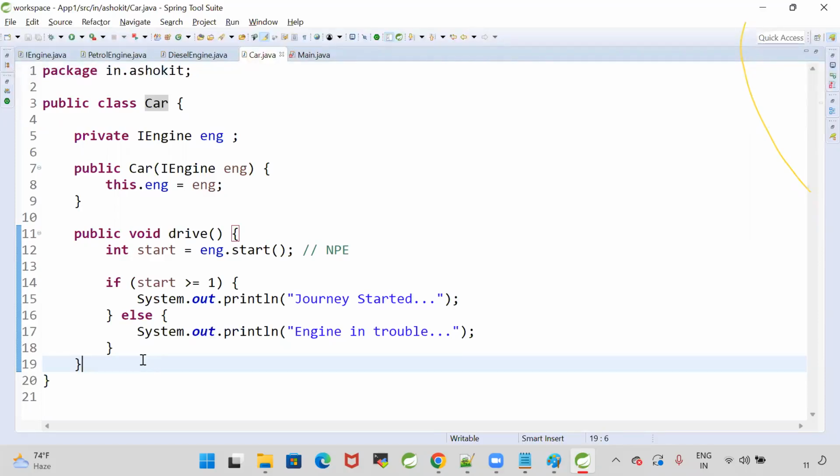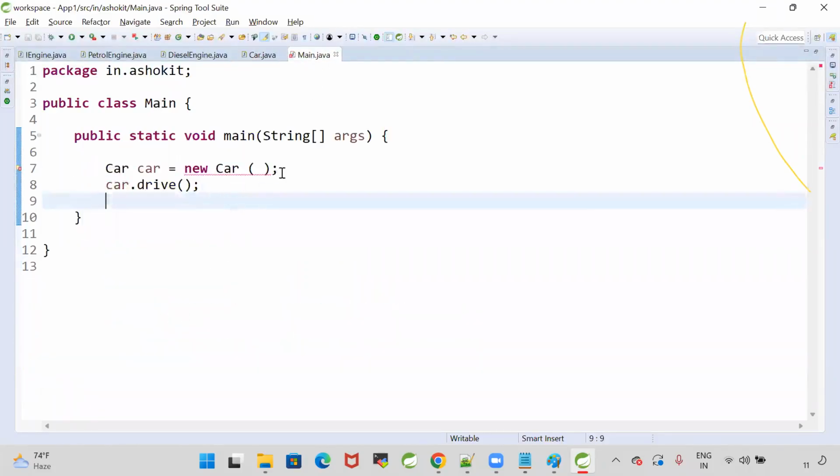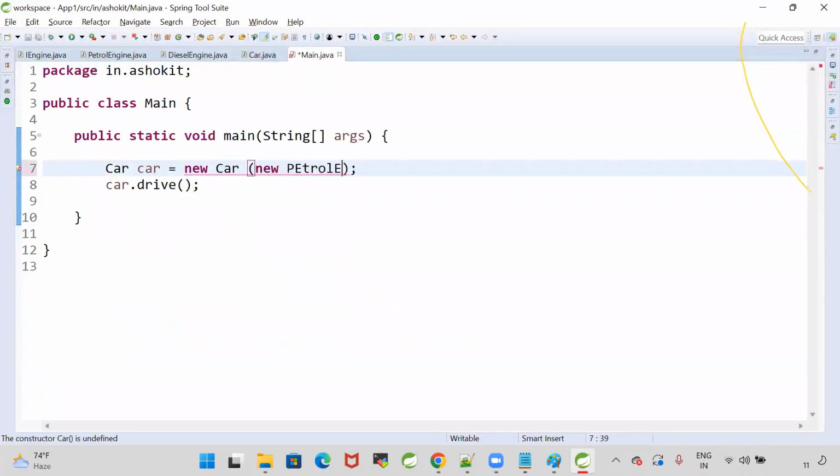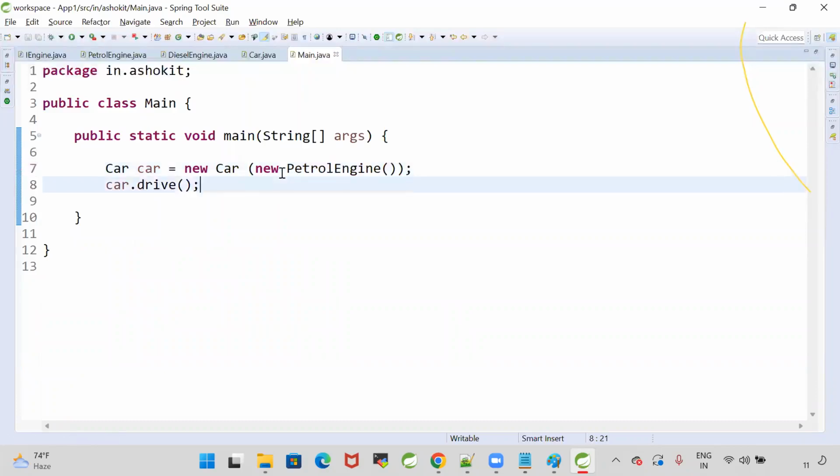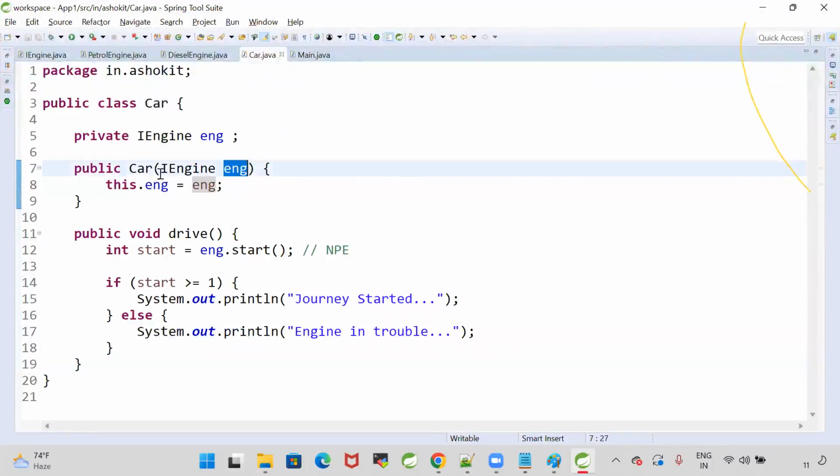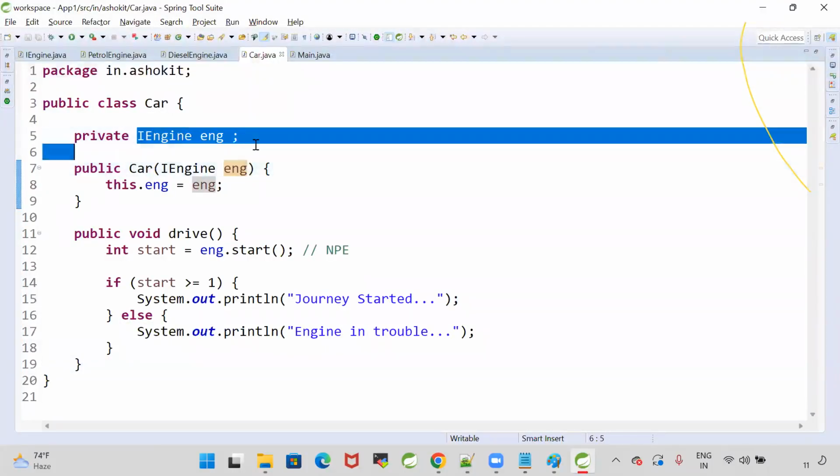Can I say my car class is loosely coupled with the engine? Yes, my car class is loosely coupled with the engine. Now let's go to the main program. Car c is equal to new Car. Car is expecting an engine object, and I am passing the petrol engine. Now run this program. Inside the car class, for the car object I am passing the petrol engine object, so the petrol engine object will be stored into this variable. That variable we are initializing in the current class variable.